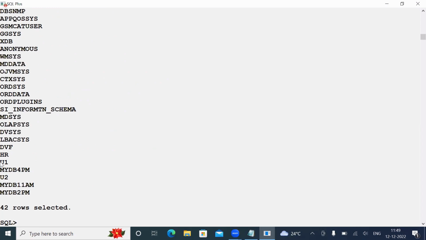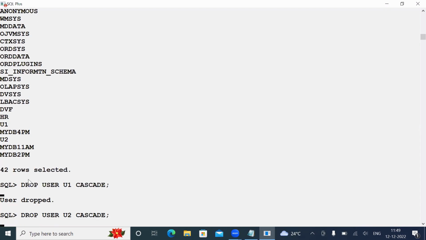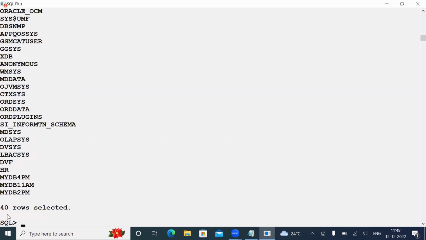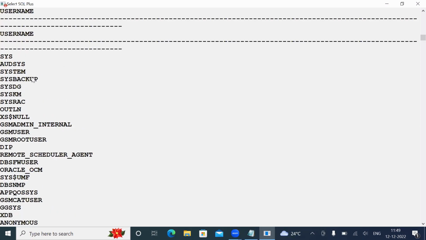Now you can see, if you want to drop a user, you can drop anyone. Suppose you drop U1 and I use cascade. Cascade is a predefined keyword used whenever dropping users. So I'm just dropping this. U1 and U2 users were successfully dropped, and you can see whether they dropped or not. Now we have 40 users, and there is U2, so 32.